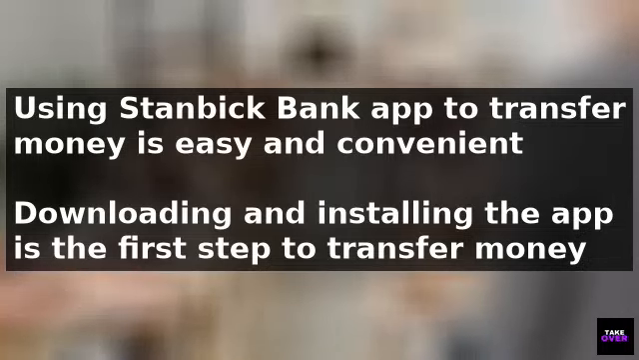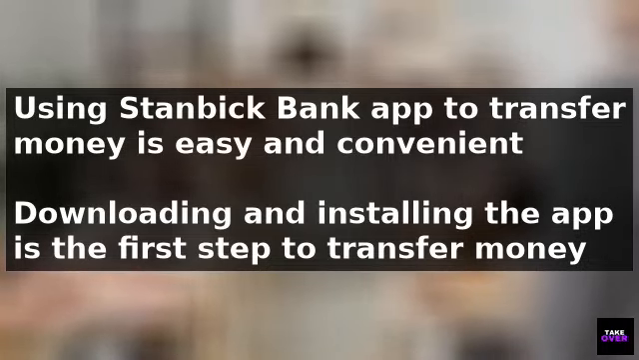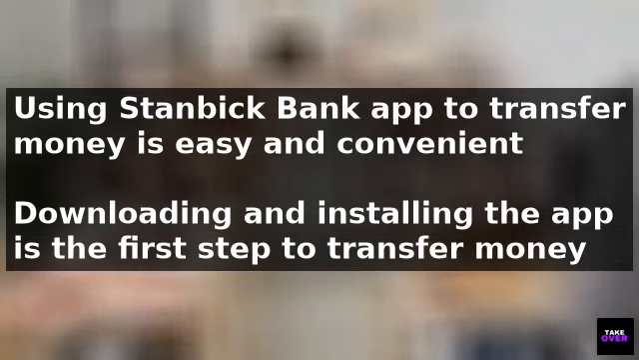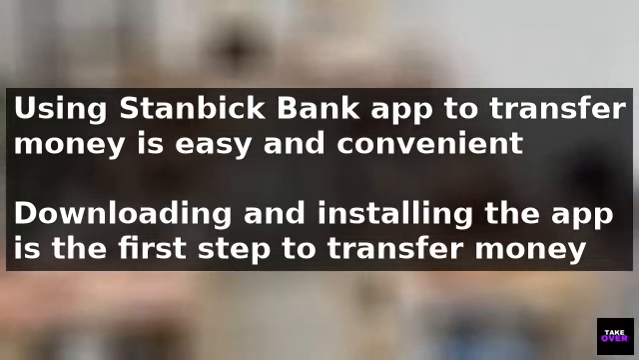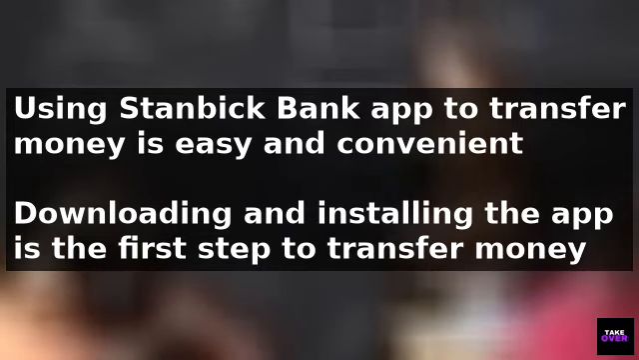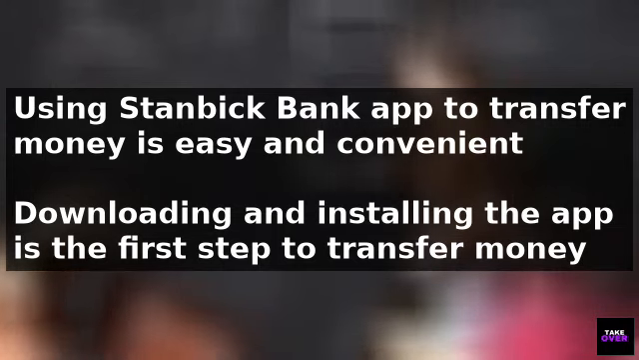To transfer money with Stanbic Bank, several methods can be used. The first method involves using the Stanbic Bank app. Download and install the app from the Google Store or App Store. Log in with your account number and password.